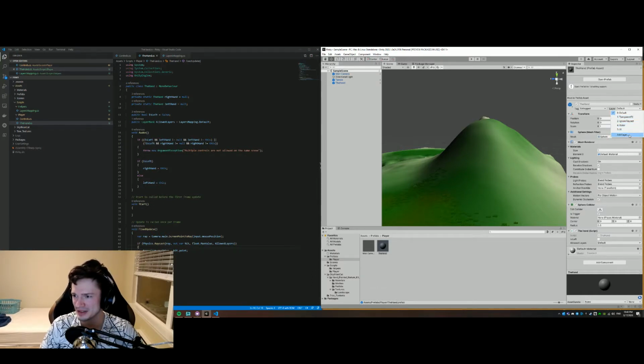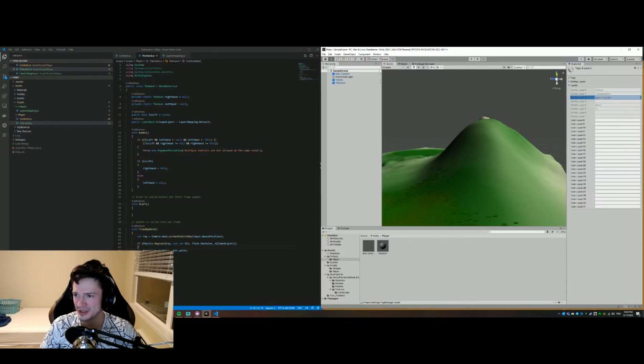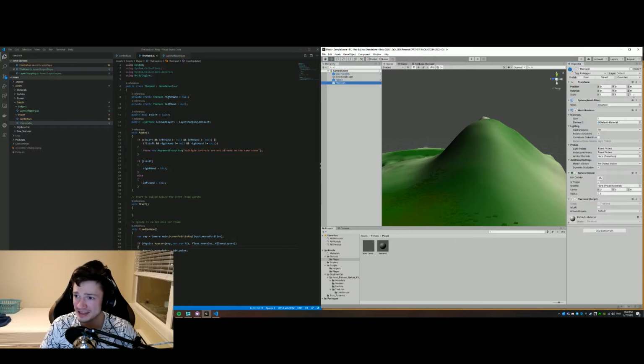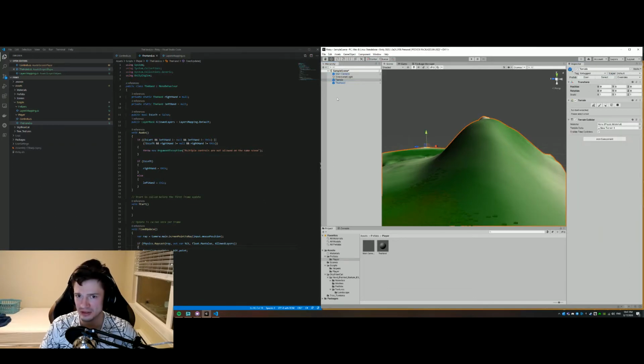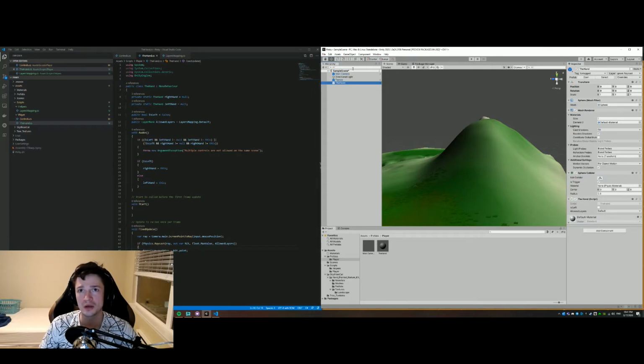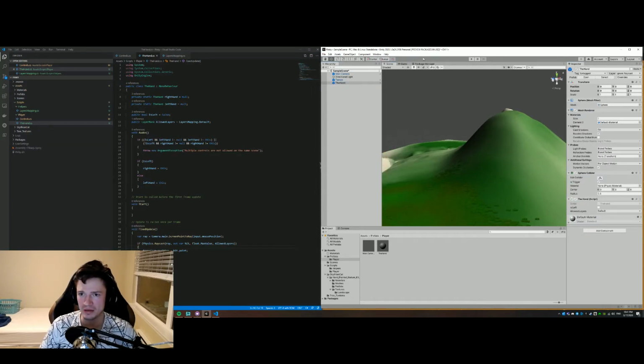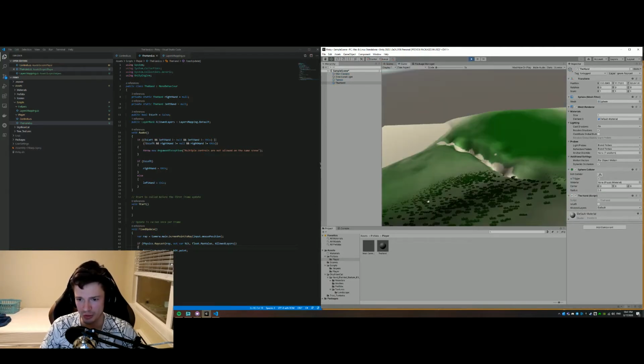Add layer. Ignore raycast, built-in layer 2. But for some reason, ignore raycast. Good. And prefab, apply all. And here, okay, everything's like this, and here everything's good. Okay, that's fine. Now it should stay in the place. It should be a boring sphere. Yeah, that's a boring sphere now.